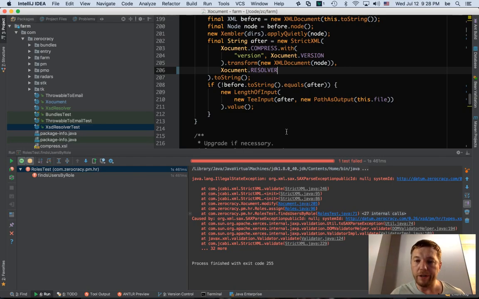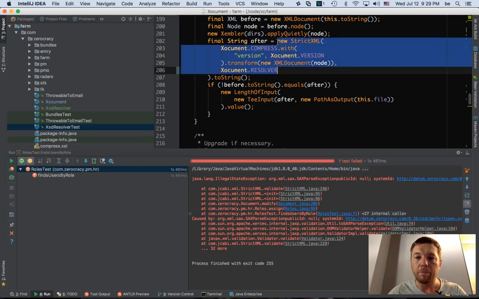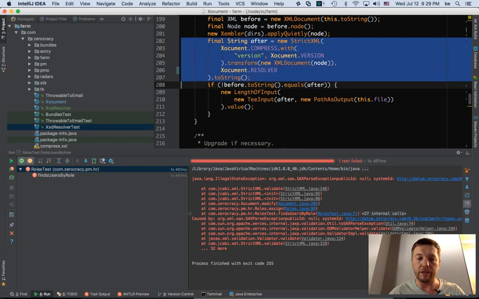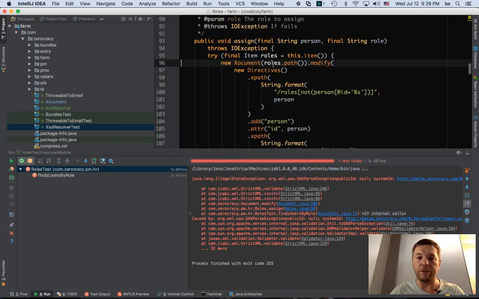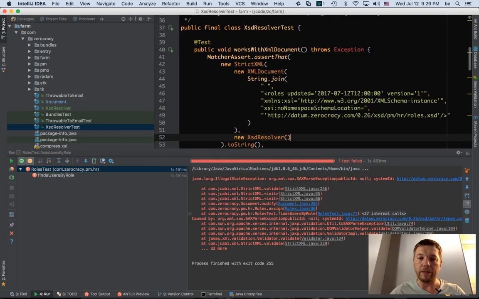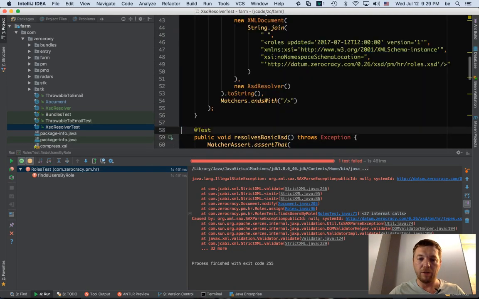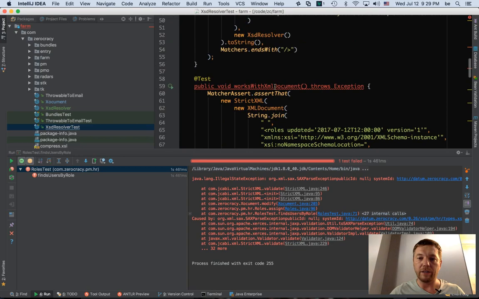I have no idea how to reproduce it because we just did exactly the same. Well, okay, I didn't do exactly the same, but let me do exactly the same. This is the code where we crashed. This one, exactly this one. Okay, let's try that one here. That's our test. Let's create another one. We're just making more and more tests. Works with XSL document, XSL transformation.